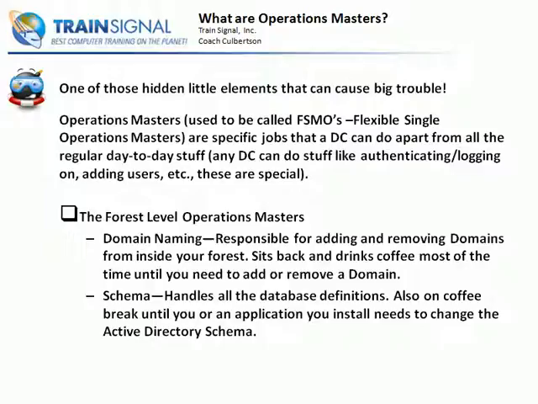Now, there's an additional master on the forest level called the schema master. Now, remember that the schema is basically the database definitions that control what's inside of Active Directory, right? So our schema master handles all the database definitions. And again, most of the time, the schema master is on coffee break until, let's say, you're installing a network-ready application that uses Active Directory, but it needs to make changes to the schema database. Well, then the schema master kicks in and goes ahead and handles those changes.